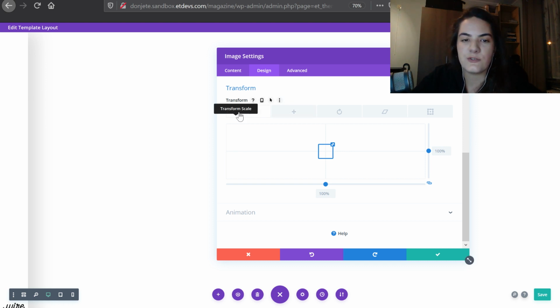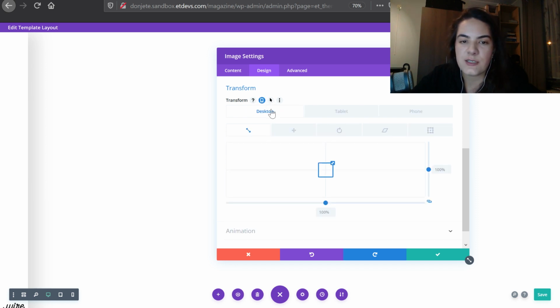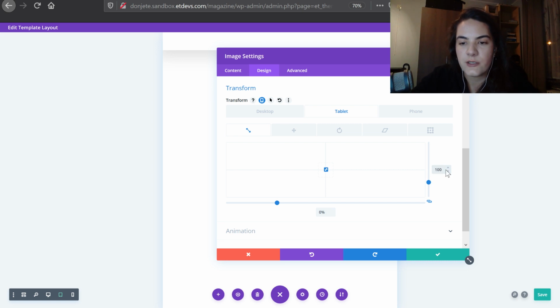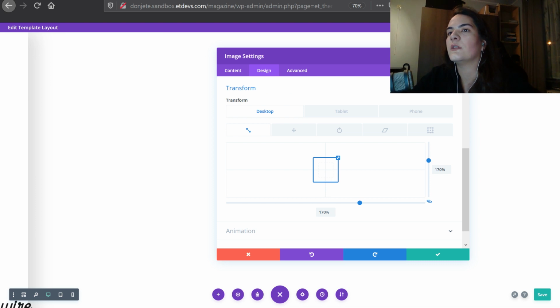And I'm also going to transform scale my logo over here, and I'm going to enable the responsive options again. So on smaller screen sizes we don't want it to scale, but on desktop we do. So we're using 170 for both options, and then we're removing it on tablet and phone. Obviously we're not using 0, we're just using 100% for tablet and phone.